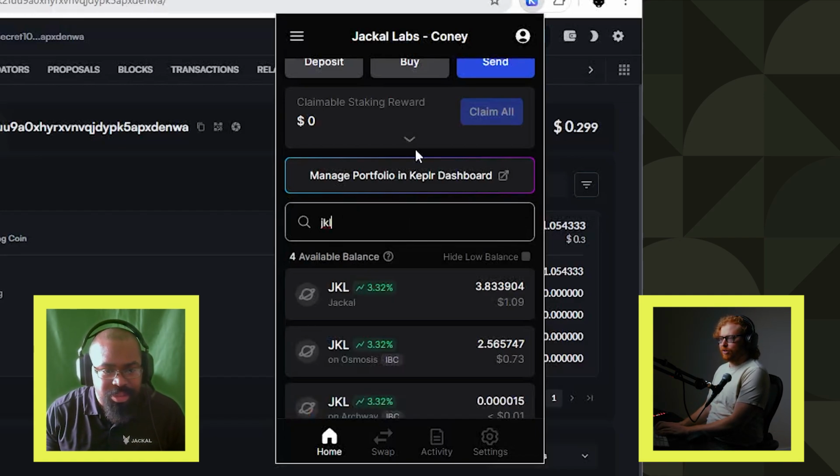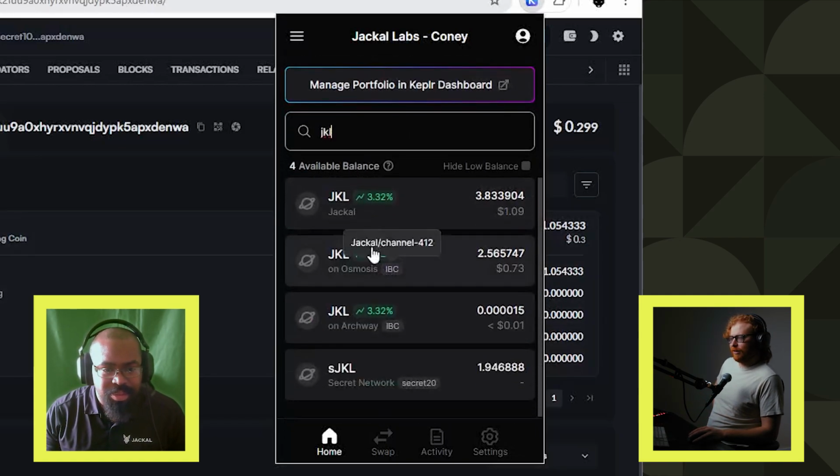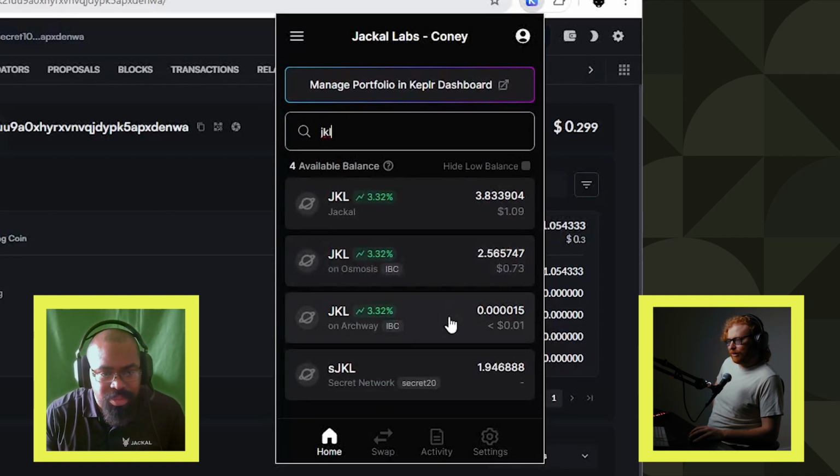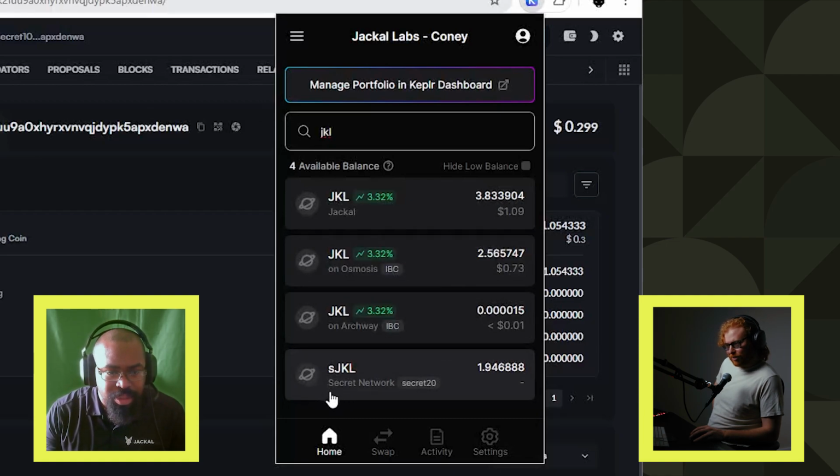Let's do a little search for the Jackal token. All right. I got a few instances of it. Regular Jackal in the regular Jackal chain, Jackal in Osmosis, Jackal in Archway from our other swaps. Ooh, I think I found it right here. Jackal on the secret network. Looks like you have 1.9 there. I got 1.94 Jackal, and no one else knows about it.